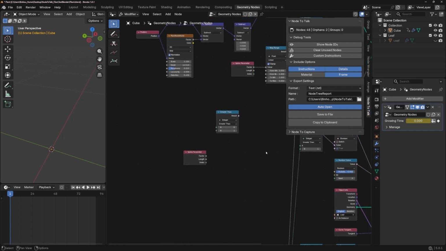Next is Clear Unused Nodes. Any node that has no connections at all can end up cluttering the report with irrelevant information. Just hit this button, and those orphaned nodes get removed, keeping everything clean.